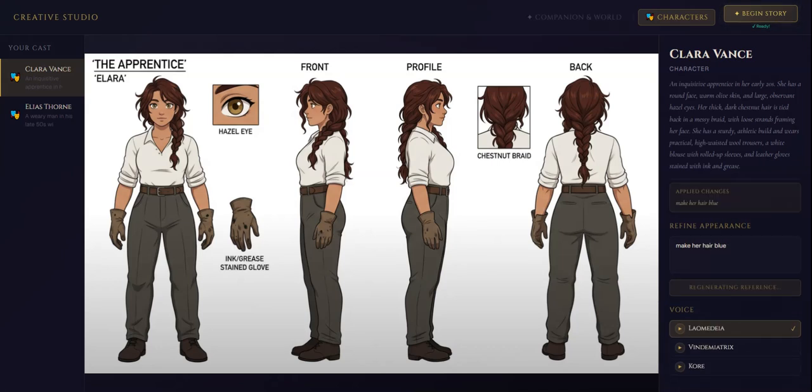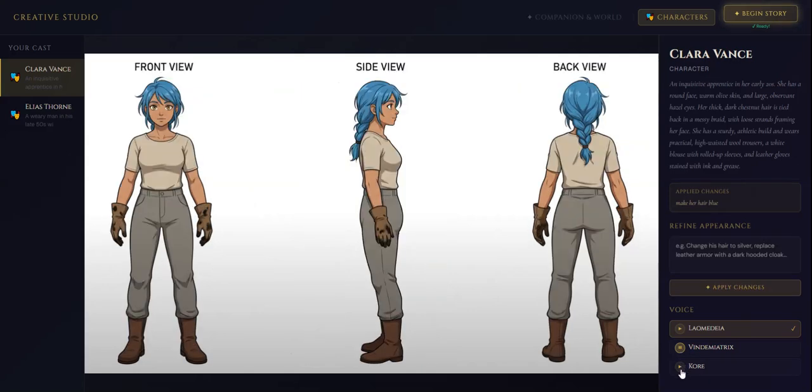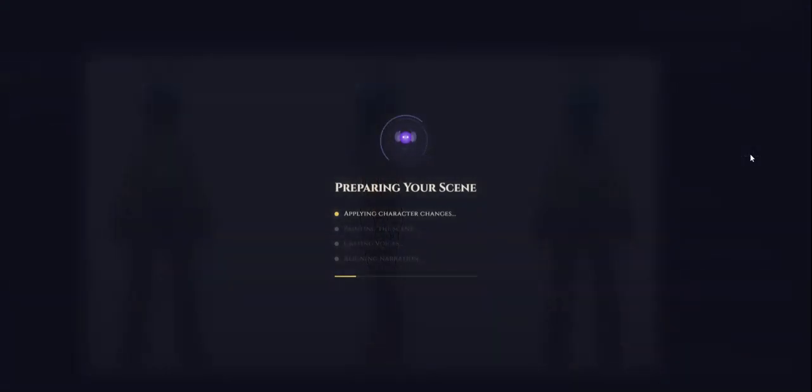And while it's generating, we can also pick each of the voices by listening first. Greetings, traveler. I am your guide through this tale. You can choose the one you like the best, and you see the 3-view auto change based on your descriptions. Now, since everything is ready, we can go ahead and start the story.